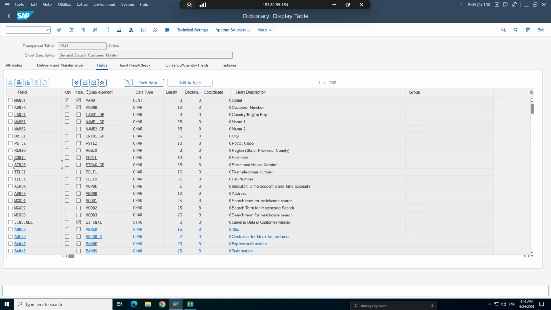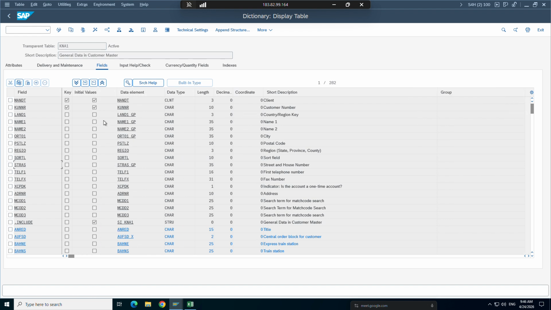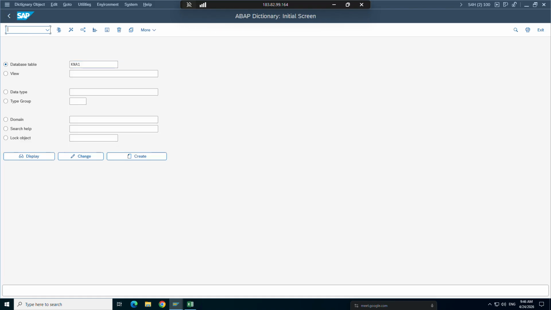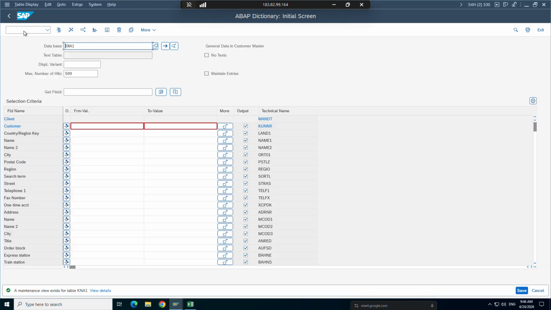And here also you see the primary keys are here. It is mentioned initial value means primary key only, like client and partner. Partner means customer. But generally we use SE16N for viewing the data. SE16 is for seeing the data. Clear? Any question?